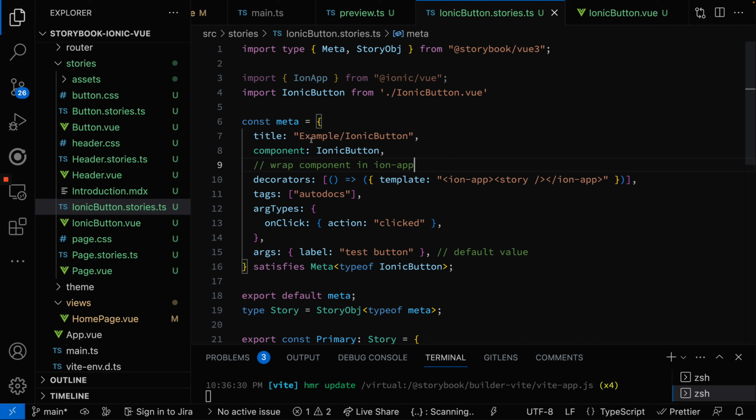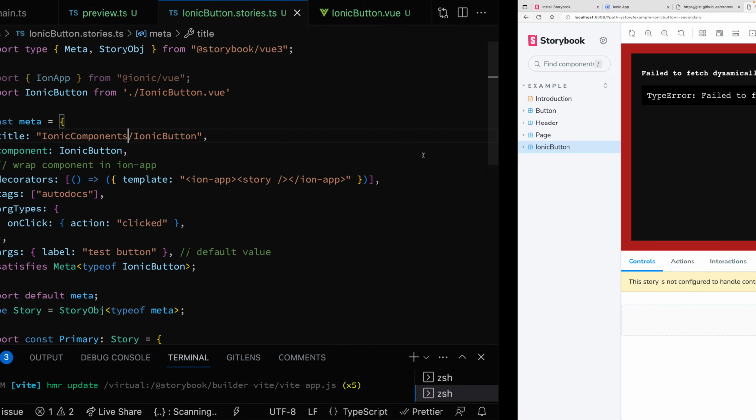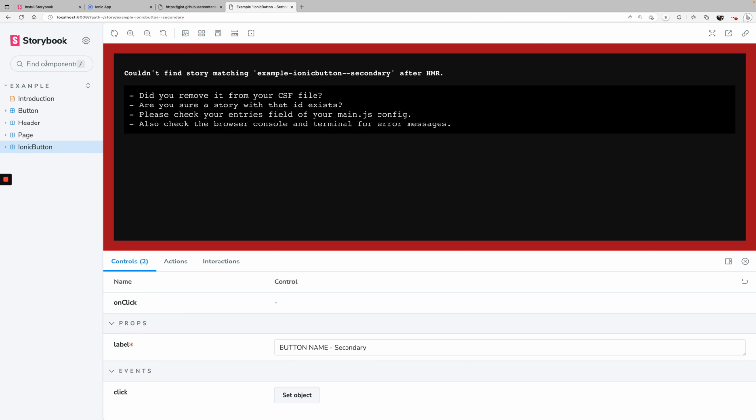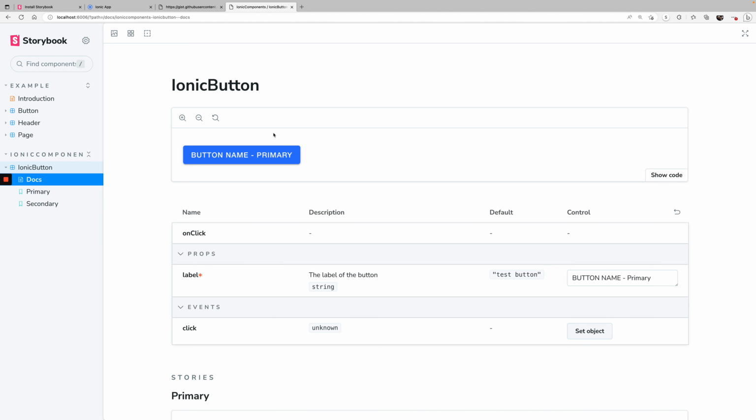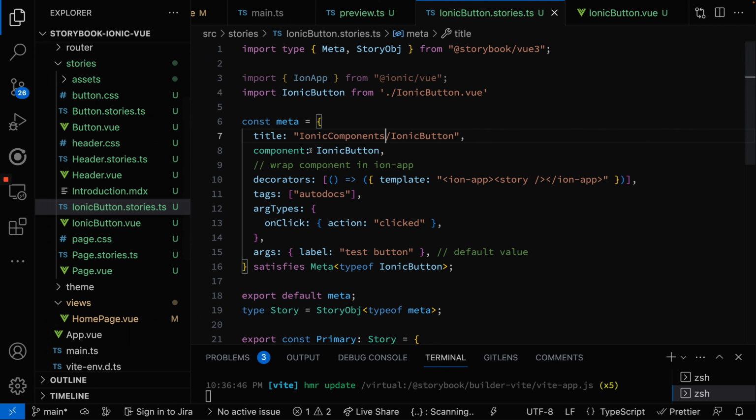Here's the title of the button. It can be set in a hierarchy. So see, I have example Ionic button. So let's change this so you can see Ionic components. Let's say that. So now when you go to your page here, you can see we have their Ionic components, then under that will be all of our specific components. And right now this is our Ionic button. As you can see, it's rendering the button, it's using the Ionic styles, which is what we needed. So that's our button.